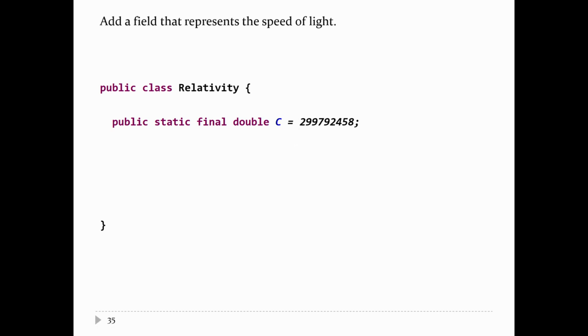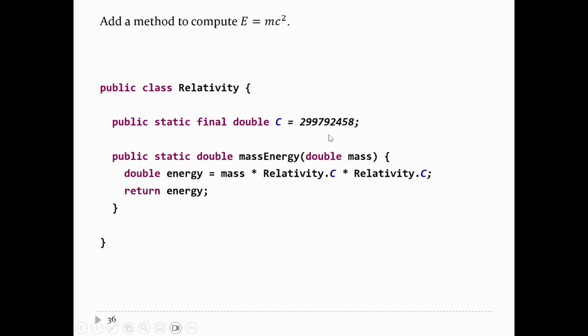Number one, it is a physical constant, so it makes sense to make it a constant in the class. Two, anybody using this class, there's a pretty good chance they want to know what the speed of light is, so it makes sense to make this public as well. So there's our speed of light. There's our E equals mc squared formula. That's E, that's M, there's C. So to calculate the amount of energy corresponding to some amount of mass, you just write mass times c squared. And that's it.